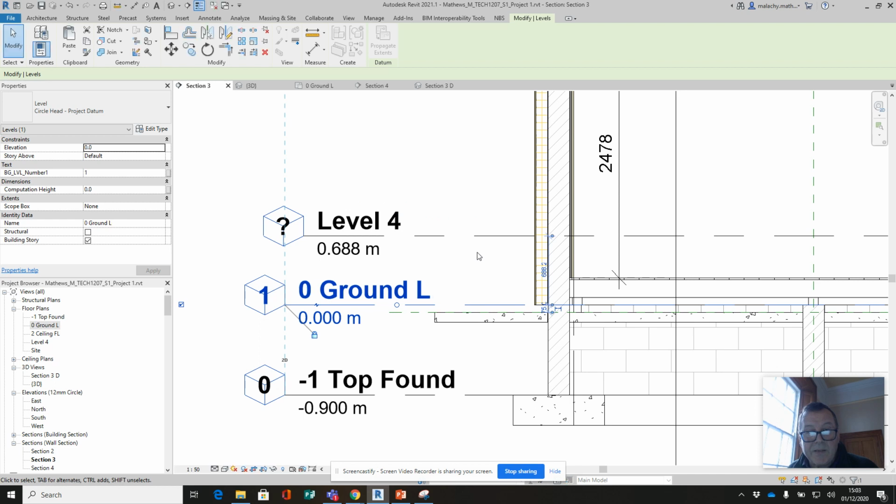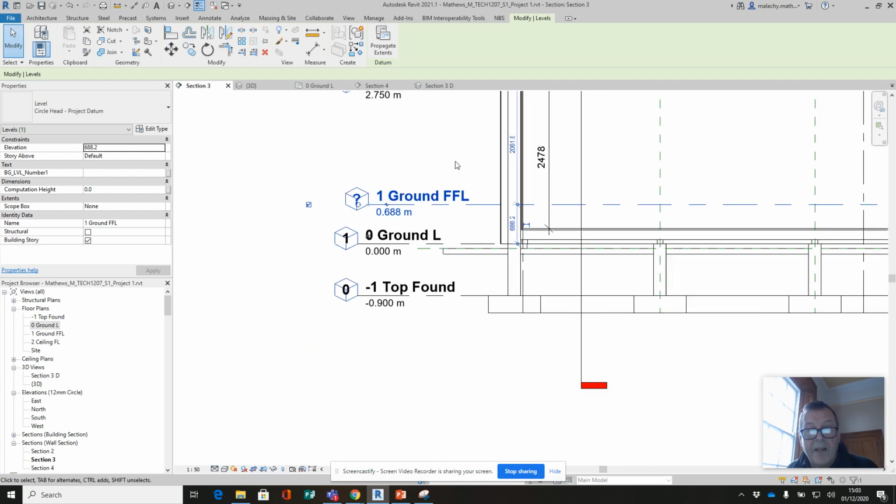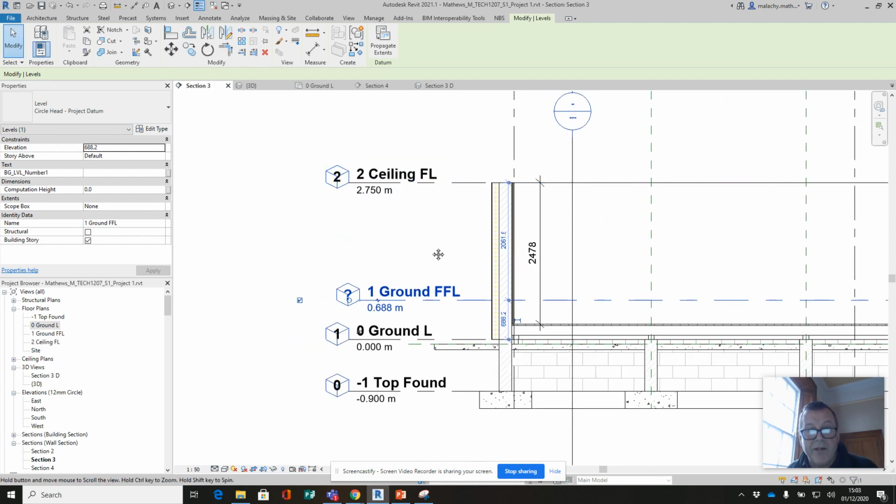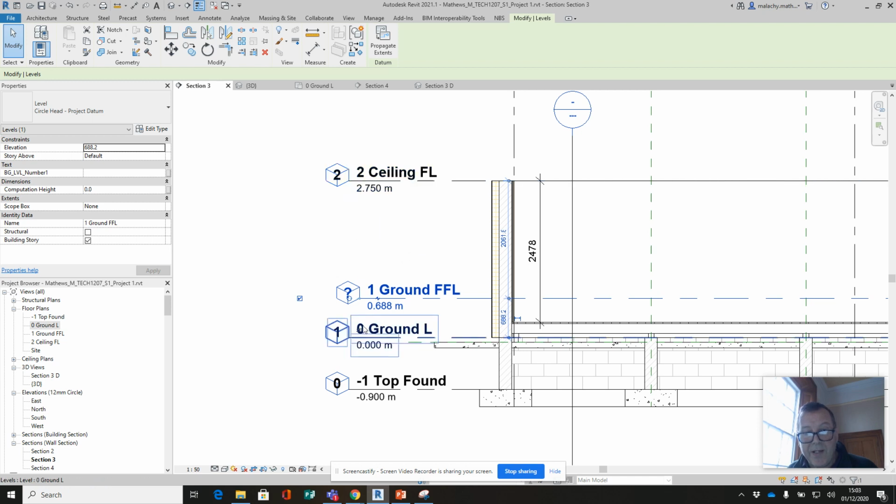And I'm going to make that 0. And yes. Now this one, I'm going to click in here, and this is going to be 1, ground FFL, because that's going to be a ground finish floor level. And yes, I would like to do that. And I've got my ceiling already sorted out with number 2. Now, the reason I like to put those numbers in there is so that we're organized correctly here: ground level, ground finish floor, ceiling, and so on.